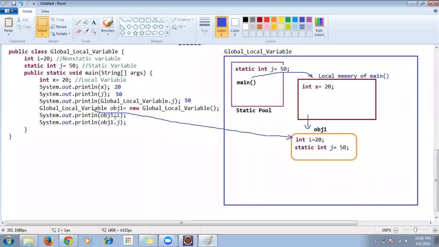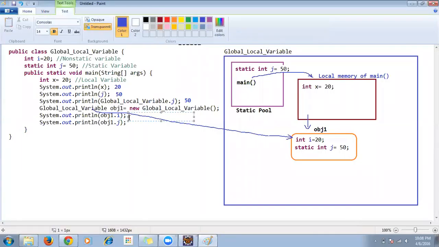Now when I give obj1.i, what will happen? Directly it searches over there in the object memory obj1. What is the i value? It's 20. So 20 will be printed for me now. Okay, 20 will be printed.